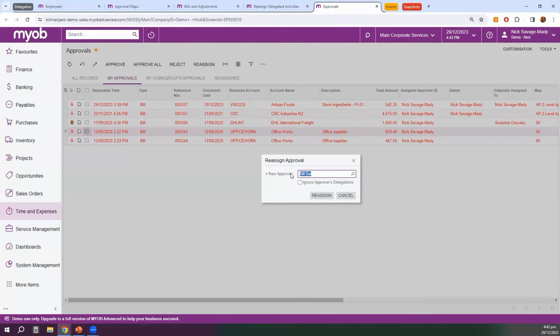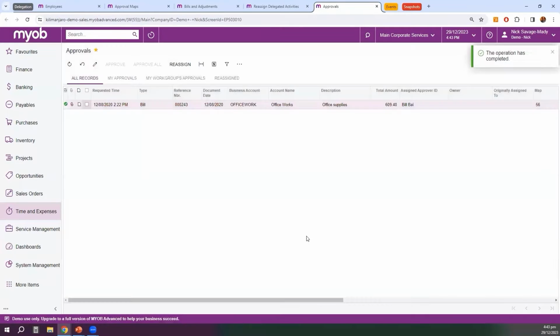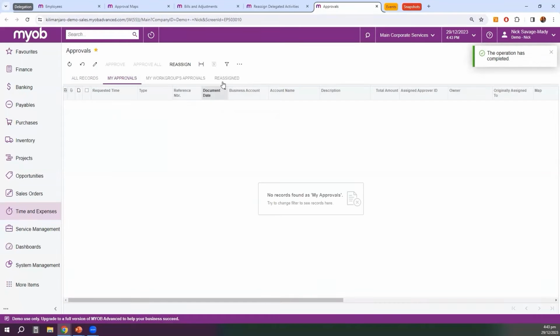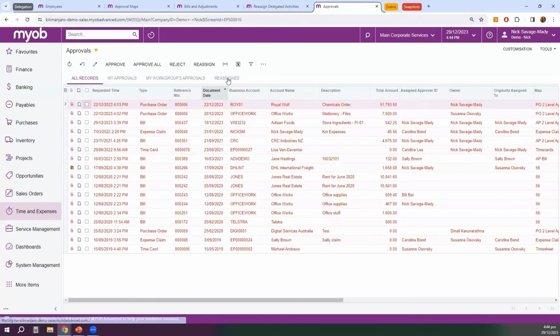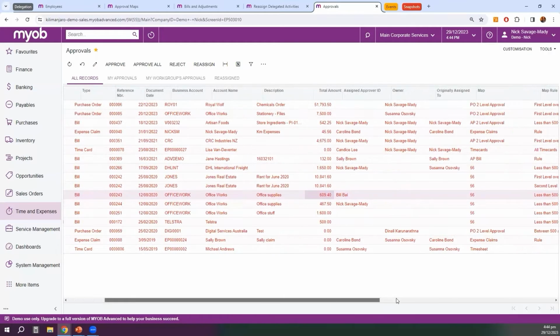So I can go into there, and if I go reassign, it would look at who my delegates were and then assign it to the appropriate person based on the approval map if it's ticked. Or I can simply ignore the delegation, reassign it, and then that's now approved. And when I go back to here and refresh it, you can see that it's been reassigned, and it's now with Bill, and that's the original person.